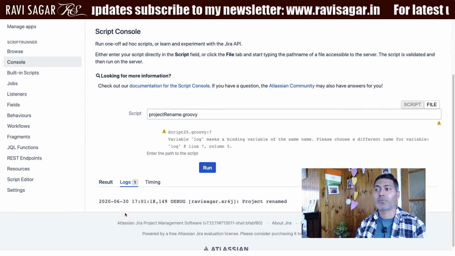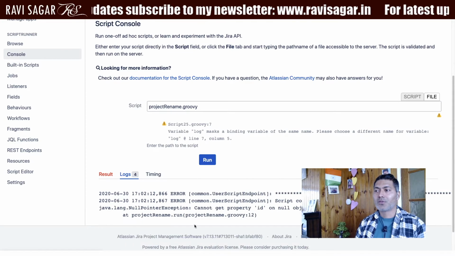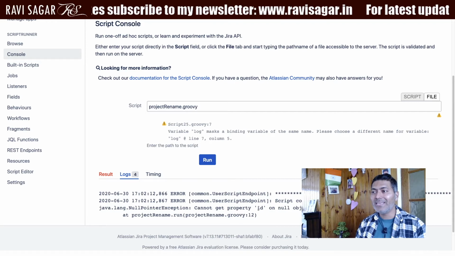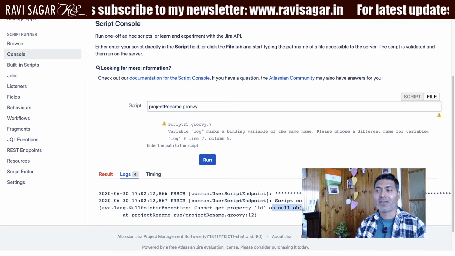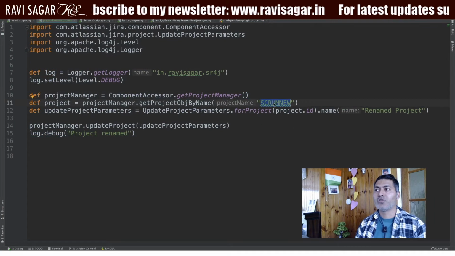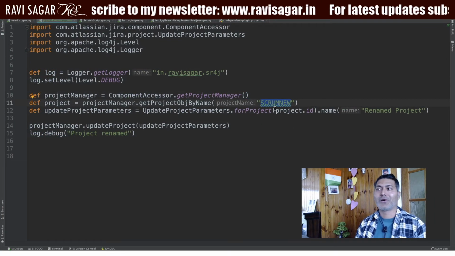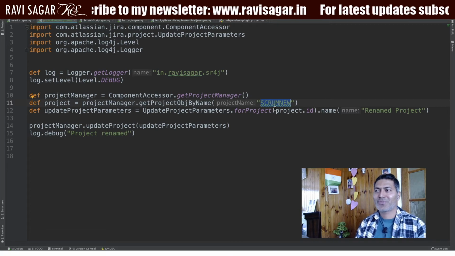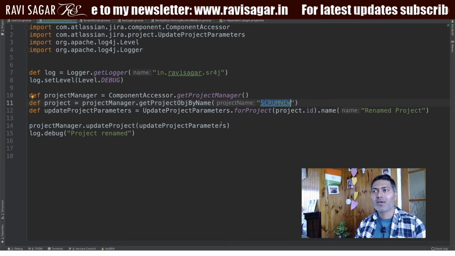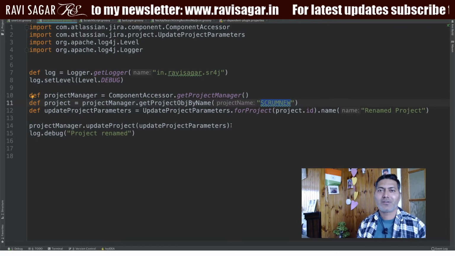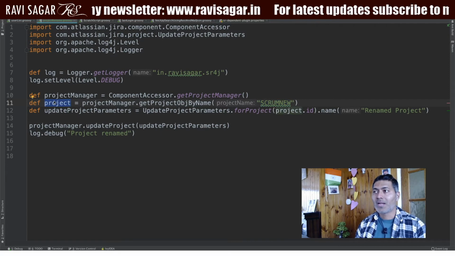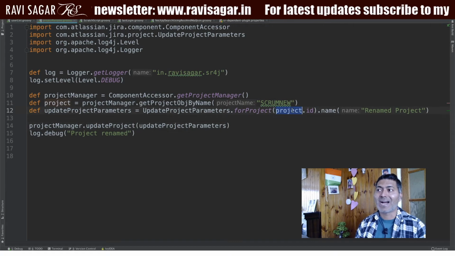For example, if I run this script again, let us see what happens. So if I run this script again, you can see here that it says cannot get ID on null object. And the reason is that right now there is no project with the name Scrum new, because we have renamed it. So when you're trying to fetch the ID and you're trying to do something with this, you need to catch, or you need to basically do some error handling. So right now my project is null, and because my project is null, this project.id will not work.